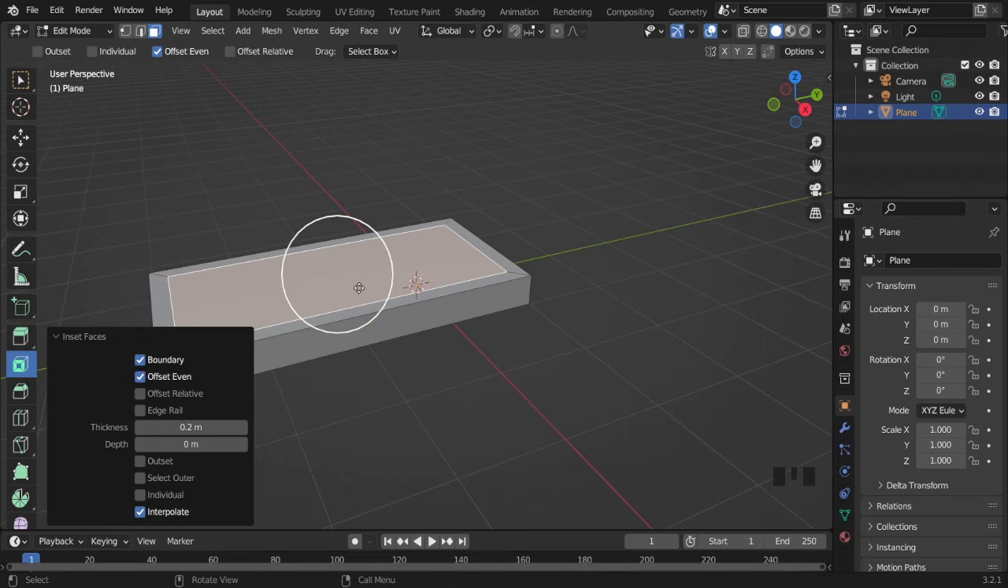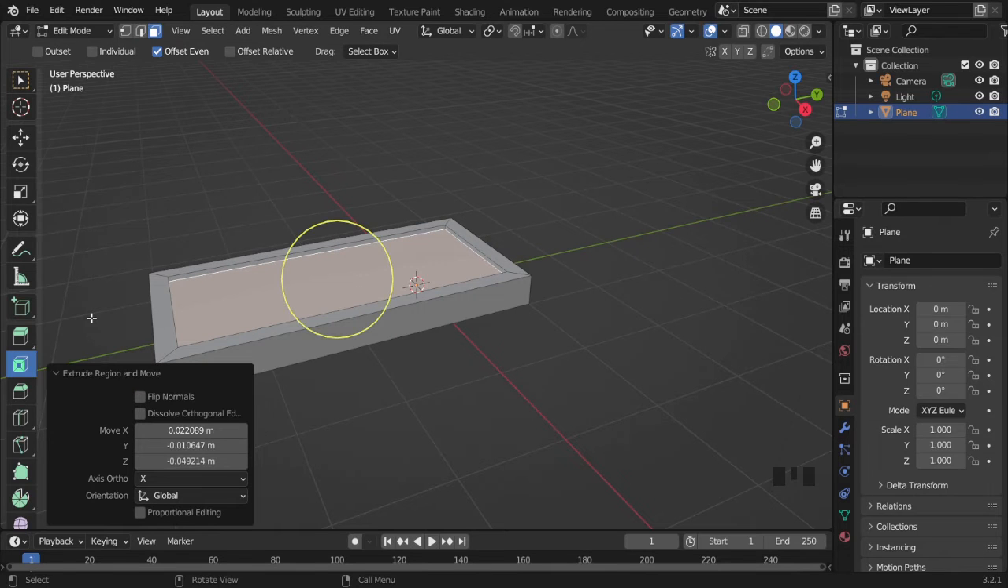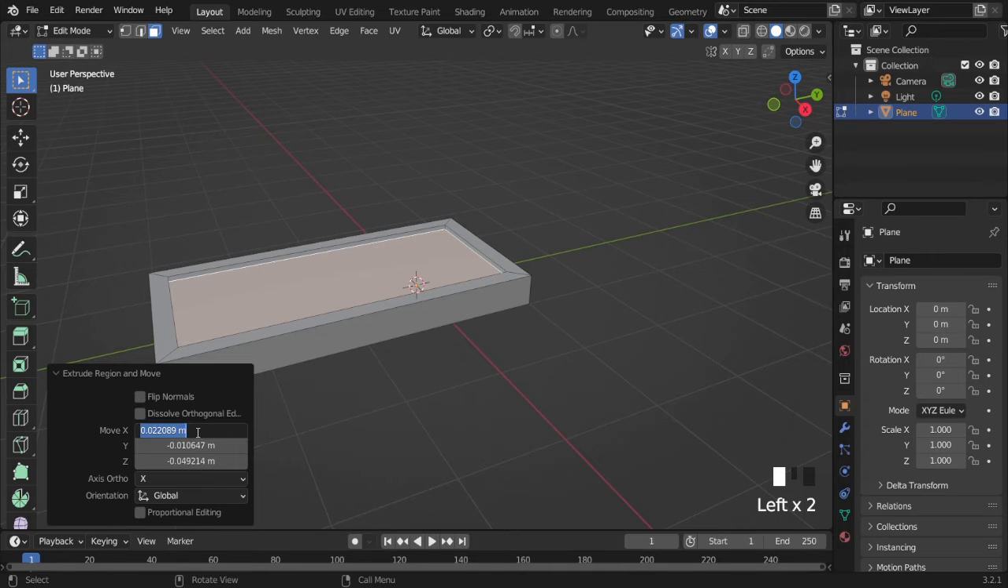Afterwards, we click on the button E and then on Z to move it in the Z-axis as follows. Next, we give a correct value of X and Y equal to 0 and of Z equal to -0.035.